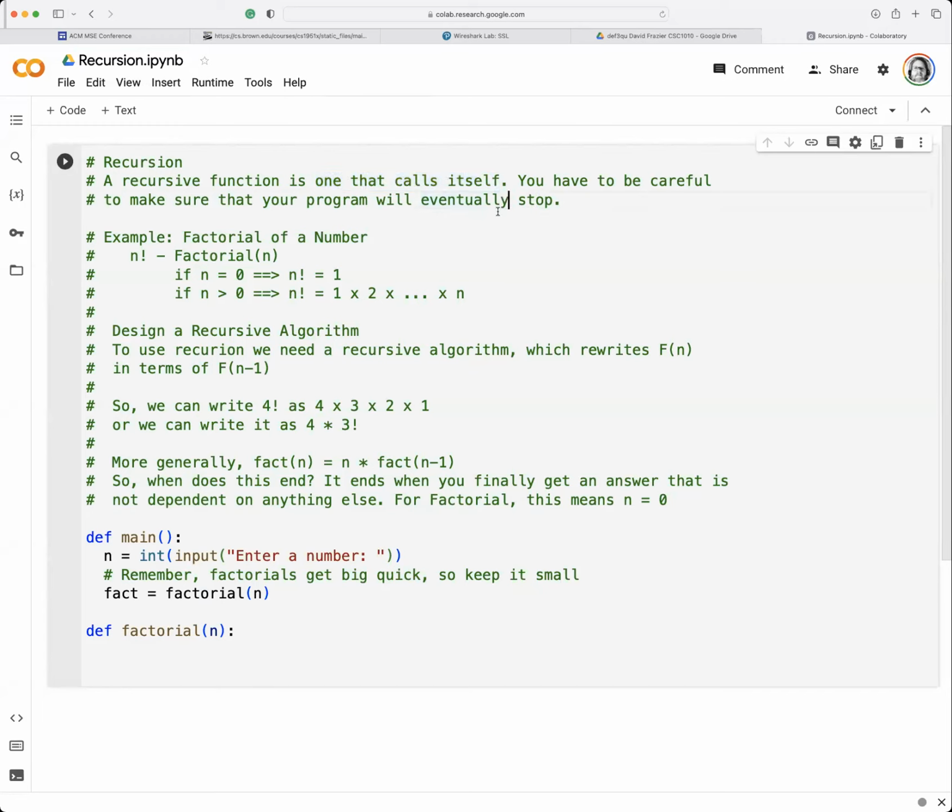So let's take an example of a function that can be expressed in a recursive fashion. Pretty straightforward. That's the example of a factorial. In factorial, or n exclamation point, the definition is as follows. If n is equal to 0, then we return a 1. If n is greater than 0, then n factorial is equal to 1 times 2 times 3 times all the way up till n. Because of all this multiplication, you'll note that factorials get big really quickly.